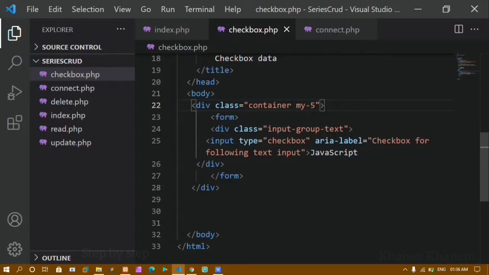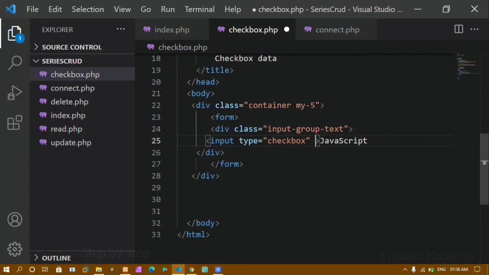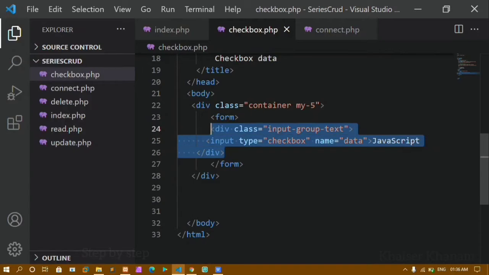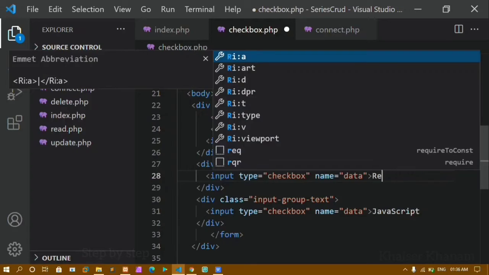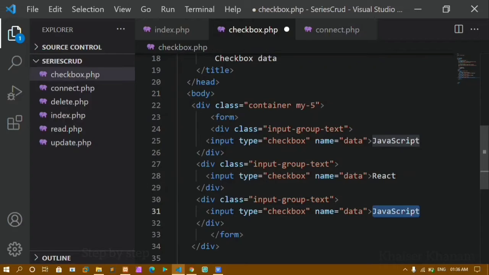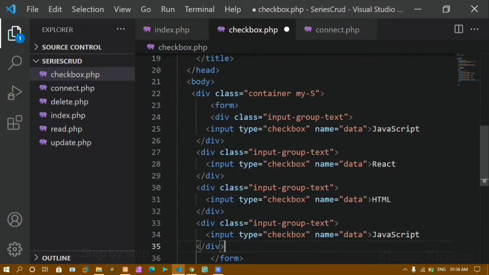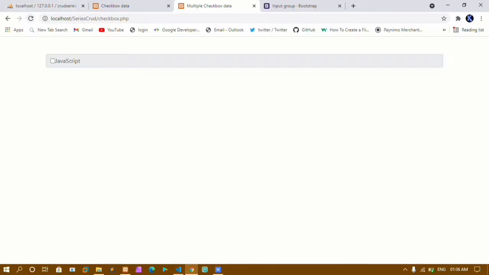Now in the same way, first of all, I'm just going to remove this. I don't need this one. And for this, I'll just give a name attribute. Name attribute, I'll just give here data. I'll just copy this entire div and here I'm going to paste that one, and also here instead of JavaScript, I'll just write here React. Instead of JavaScript, I'll be writing HTML, and also again one more I'll be pasting here. I'll just write here CSS. I'll save this. Now if I show you the output, you can see I'm having JavaScript, React, HTML and CSS. I have all 4 checkboxes here.